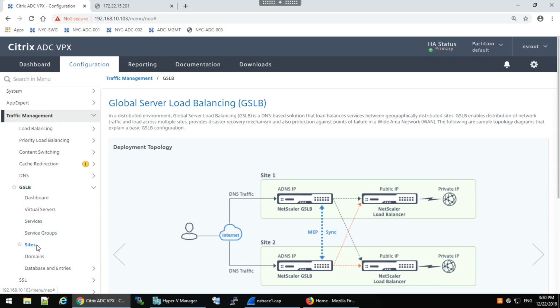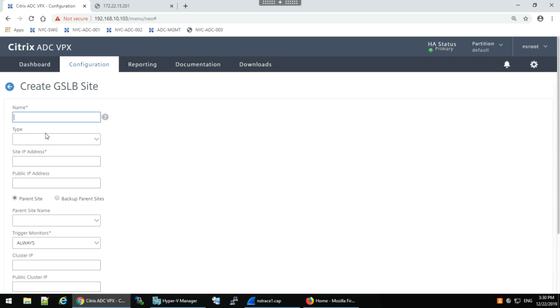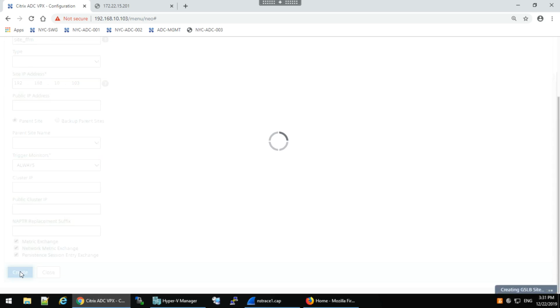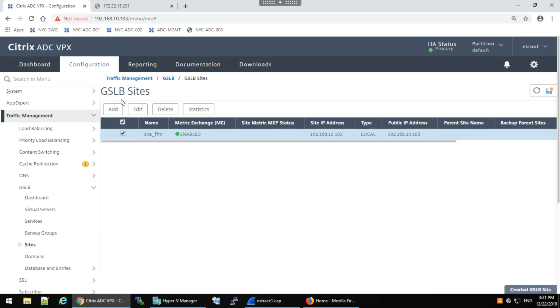Okay, so first we will add sites. Site FFM. The type will be recognized automatically based on the IP address. My IP address is 192.168.10.103. That's it. Create a site. Create. It's added.